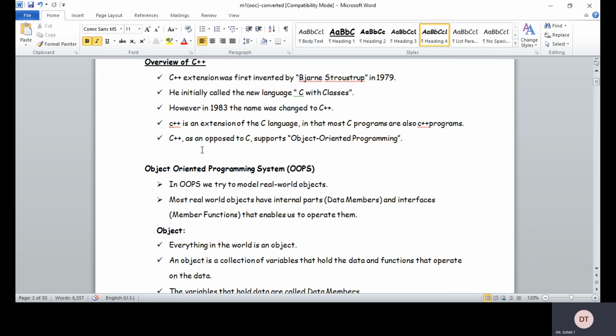Then the object-oriented system divides the program into what are known as objects, and it gives more emphasis to the data rather than the procedures, right? Whereas in procedure-oriented programming, it gives more importance to the procedures rather than the data. So here in object-oriented programming, it gives more importance to the data rather than the procedures.